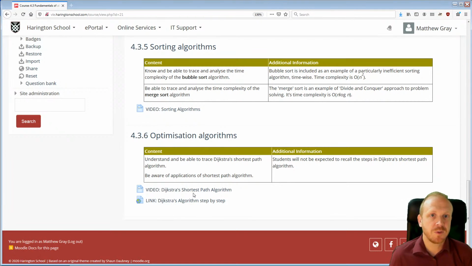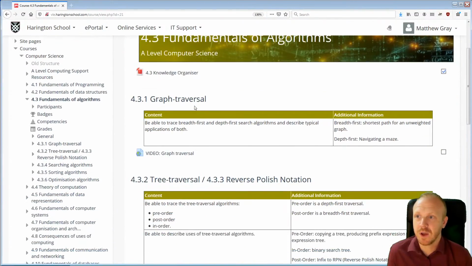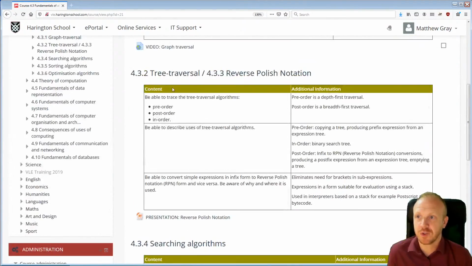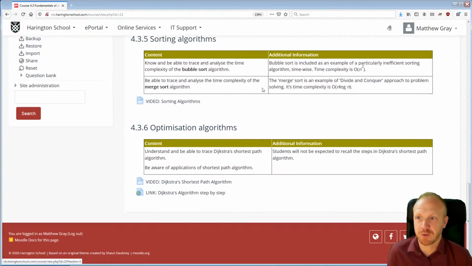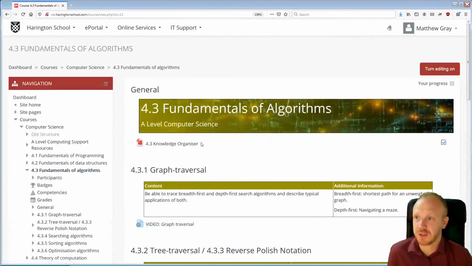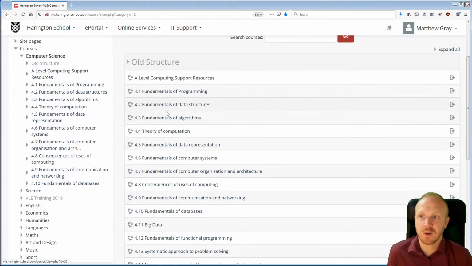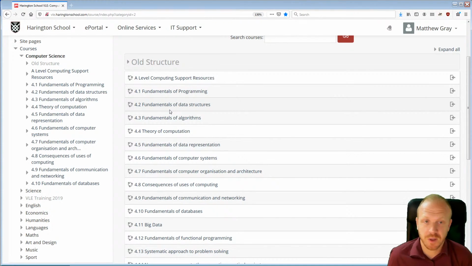So in terms of what we're covering, that's it for this one. We've covered graph traversal, tree traversal, reverse Polish notation, searching algorithms, sorting algorithms, and you're going to watch a video on optimization algorithms, which is just Dijkstra's. It's something you need to know. So if we go back to this part, we've now filled all of 2 and 3. And what I'm going to do is an assessment point on those two combined.